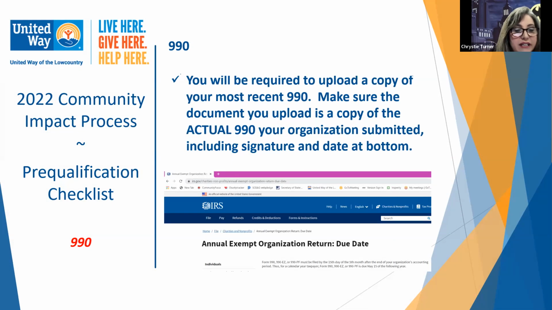And it does say right there, I don't know if you can read it, but it says Form 990, 990 EZ, or 990 PF must be filed by the 15th day of the 5th month after the end of your organization's accounting period. So they set those standards. That's not us. And that goes back to that May 15th or August 15th deadline to file your information with the Secretary of State.